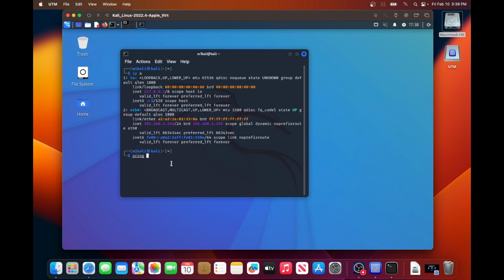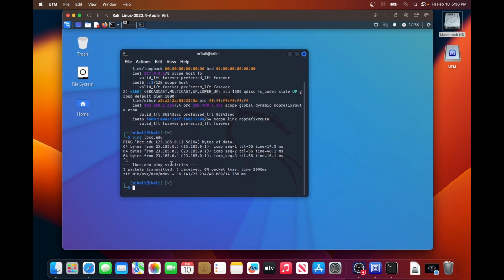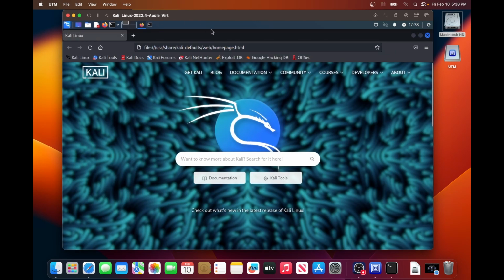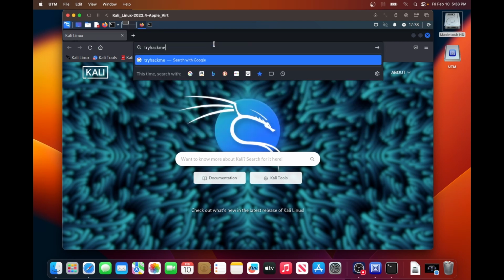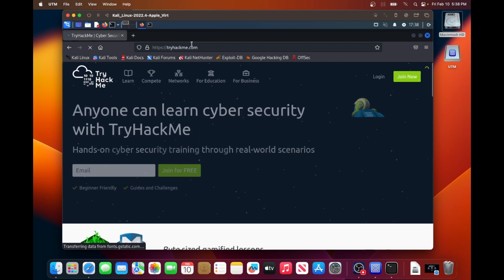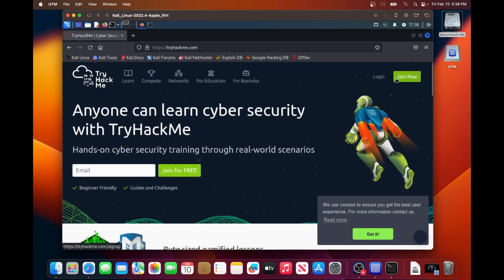Let's go ahead and try to ping out to Google or ping lbcc.edu. And we are getting a response, so we know that we are actively connected to the internet. I guess we could also open up a web browser and just verify that everything is working okay, like for instance, going to tryhackme.com. And you'll be able to log in.